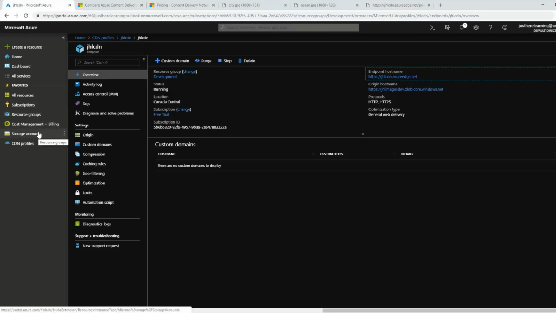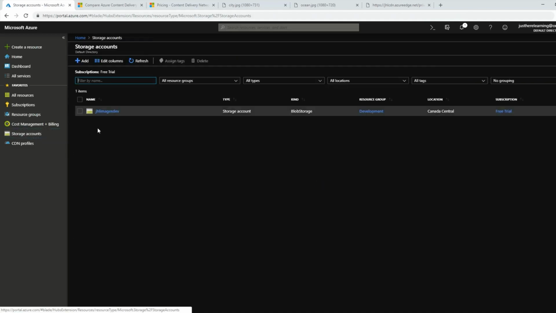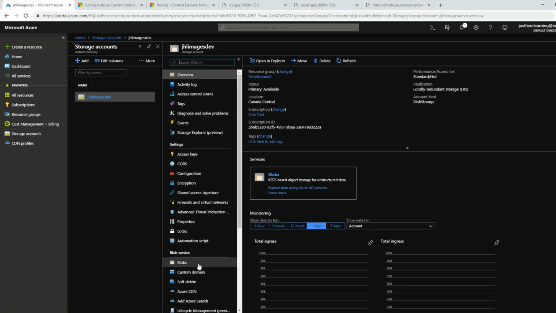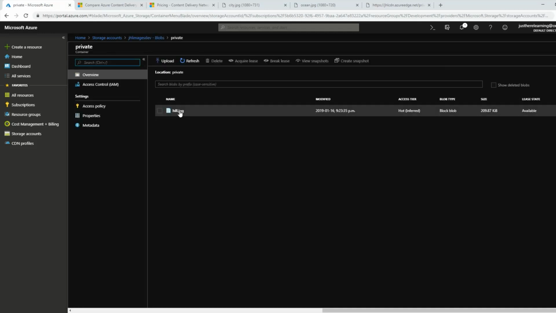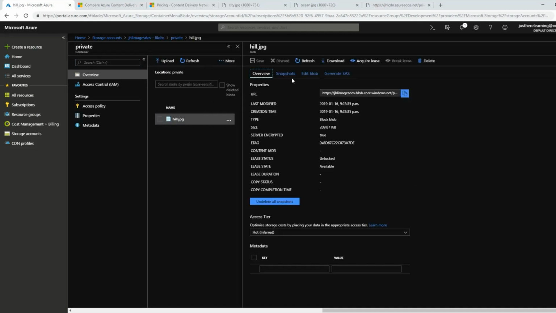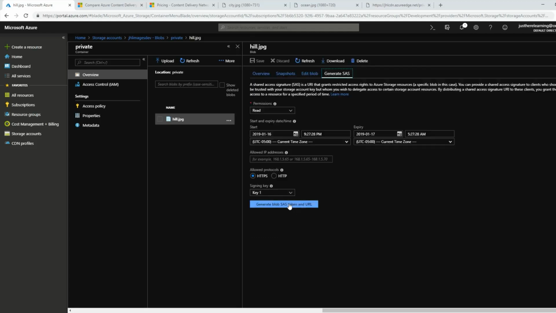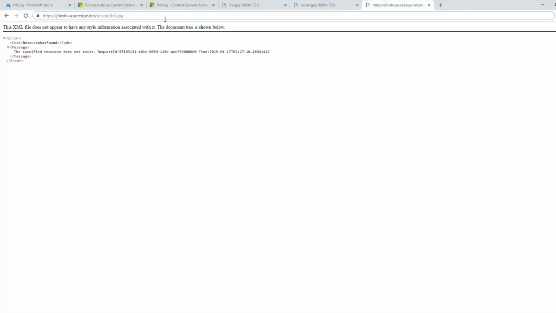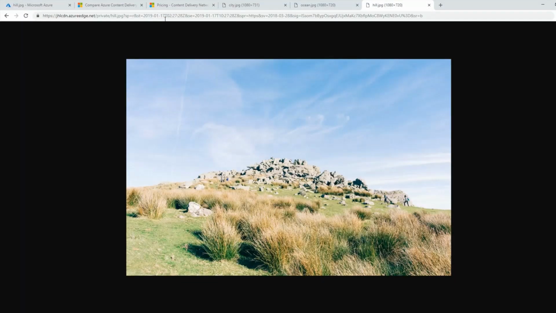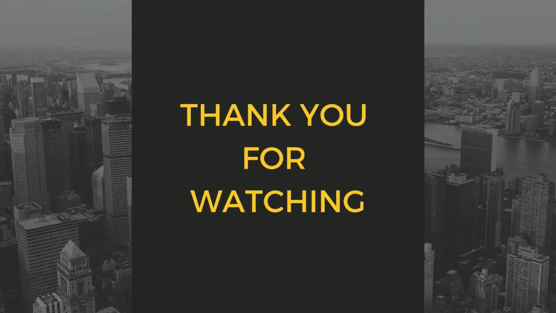So there are scenarios where you do want to see your private one, and this is how you do it. You go to storage account, you go to your blob container, go to your private, go here, and you want to go generate SAS. So you want to generate your SAS token. You can set up your expiry. Okay, and you want to grab this, and you want to just append that as a variable, and there you go. So you have now a SAS token for your CDN.